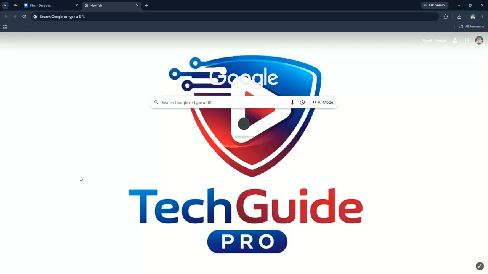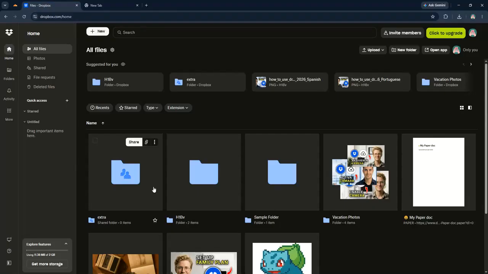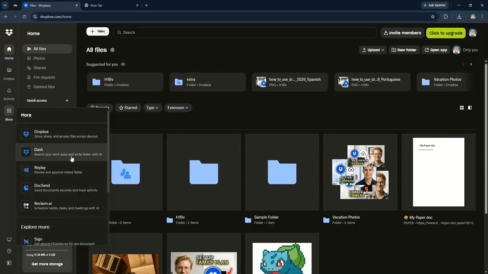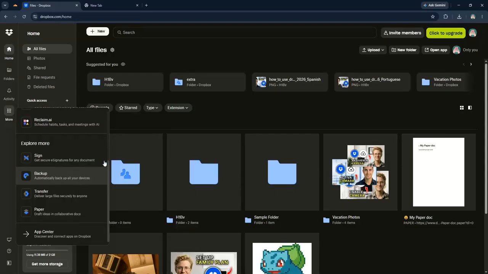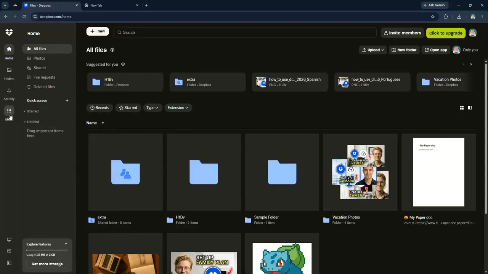First, open your web browser and go to the Dropbox website. Once you're logged in, you'll want to navigate to the Band feature, which is designed to help you organize and manage your collaborative projects seamlessly. You'll find it under the Tools section in the sidebar. Click on Band to open it.